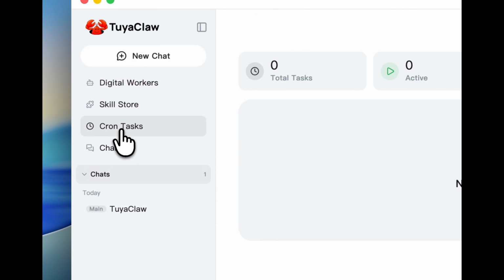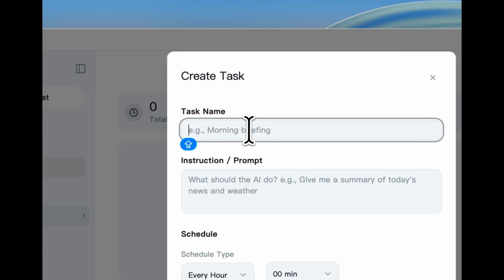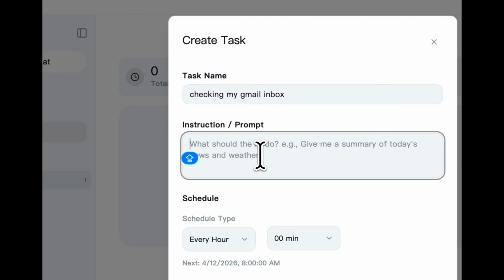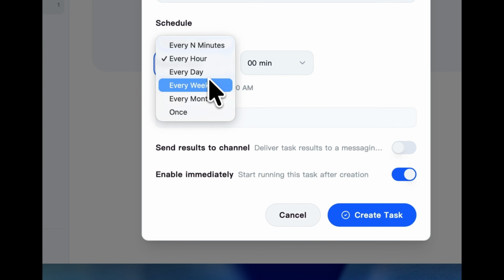Okay, now we're moving to the task tab. Here you can build up your tasks. For example, checking my Gmail, and you can ask the AI to check your Gmail inbox every hour, every day, or every week.